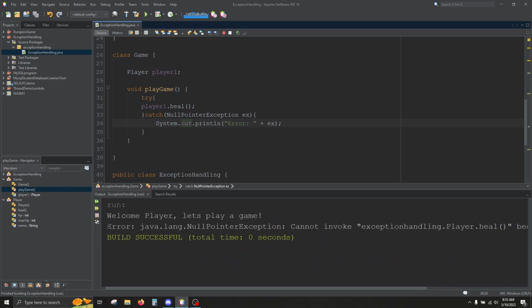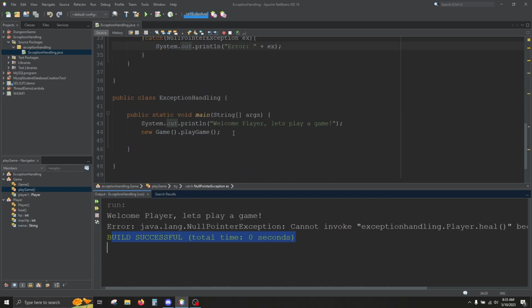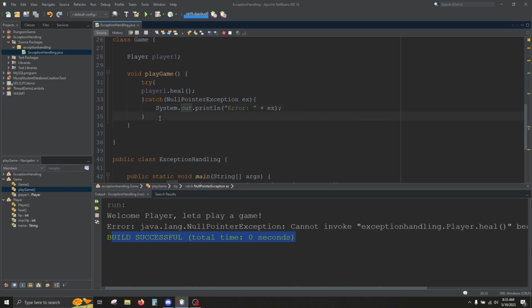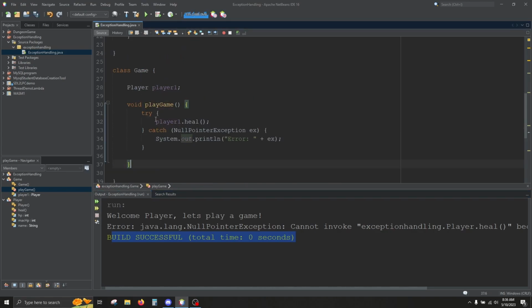Okay, we get our error message down here. This is what I typed in the text. This is the toString method, and then our program does end because there's nothing else we can do here, but it doesn't crash. If we had other code that followed up after this catch block, then that code would be executed. So there's the general setup.